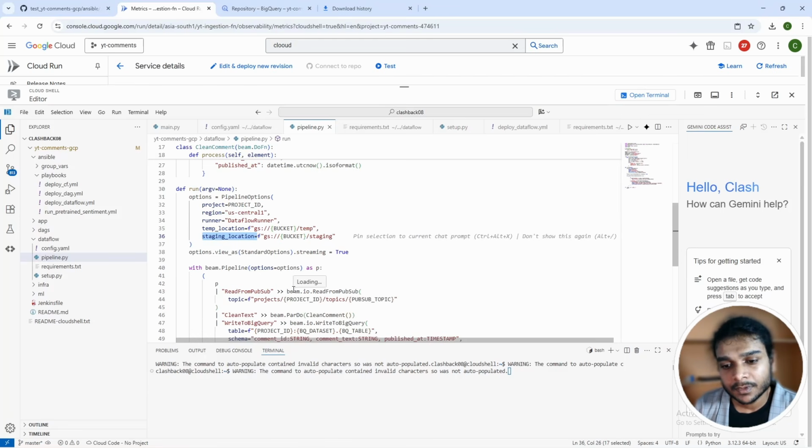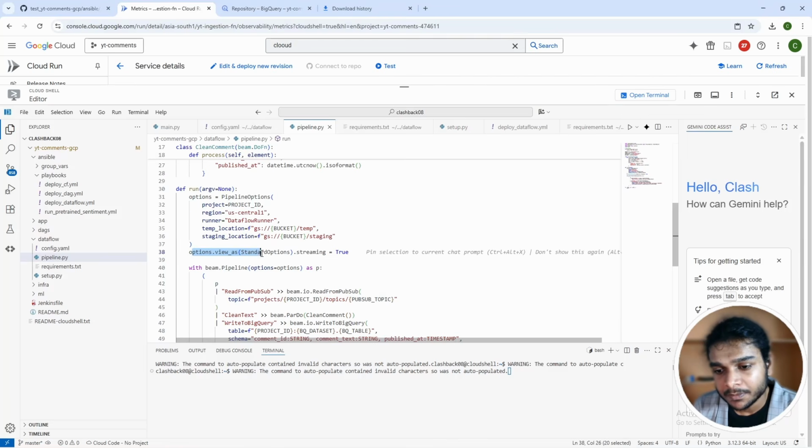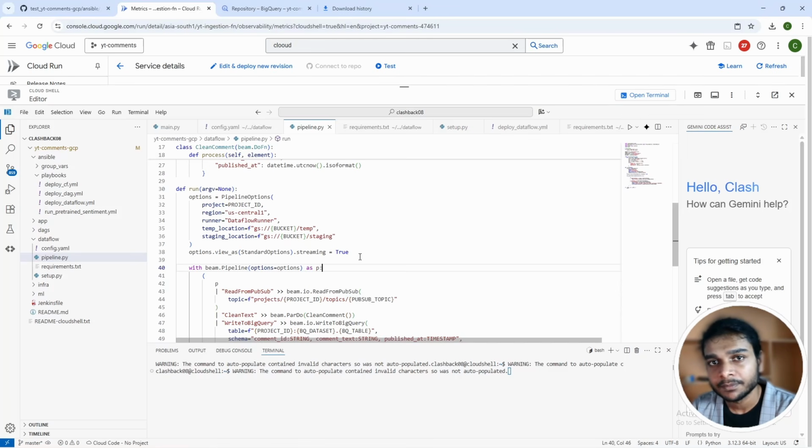Wait, there is another option here. Options view as standard options, streaming equals true. So it makes the Dataflow streaming. You don't need to trigger it anytime you want to get the data. It is like a live stream. Any data that comes into PubSub will be cleaned and stored into the comments table live. So it just streams. You don't need to trigger it. That is what we're defining here.